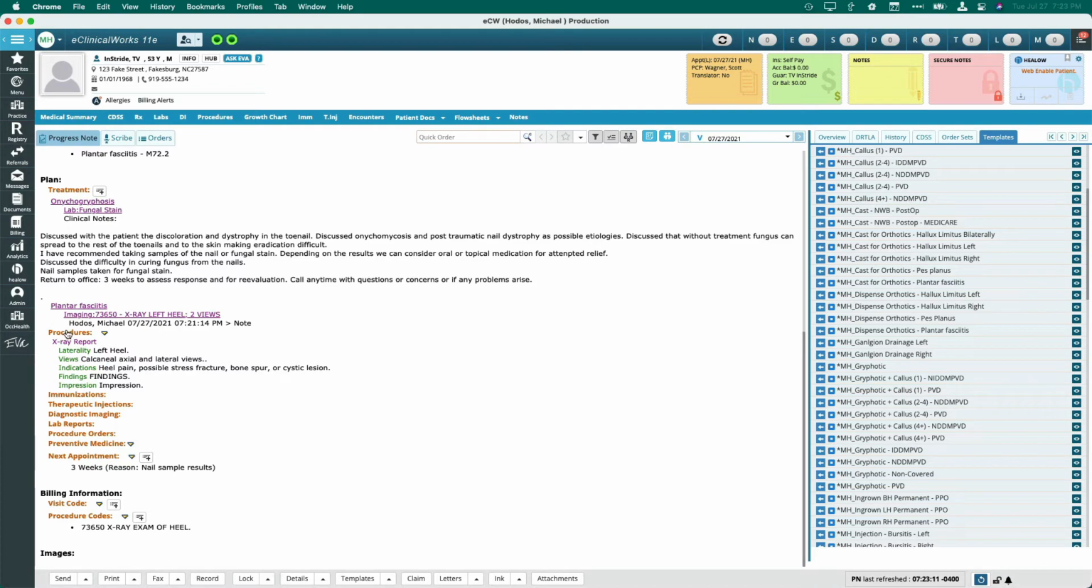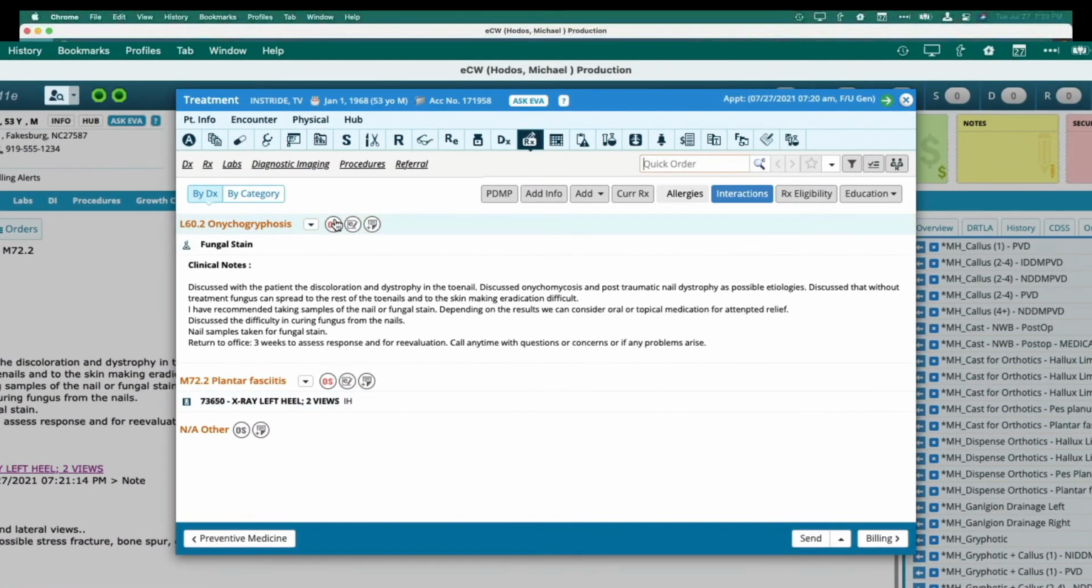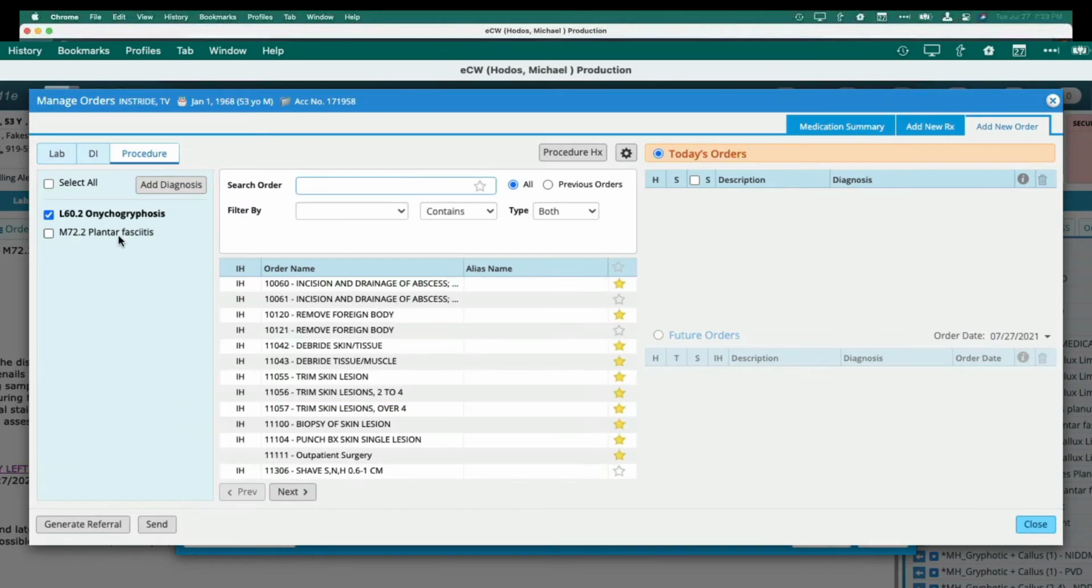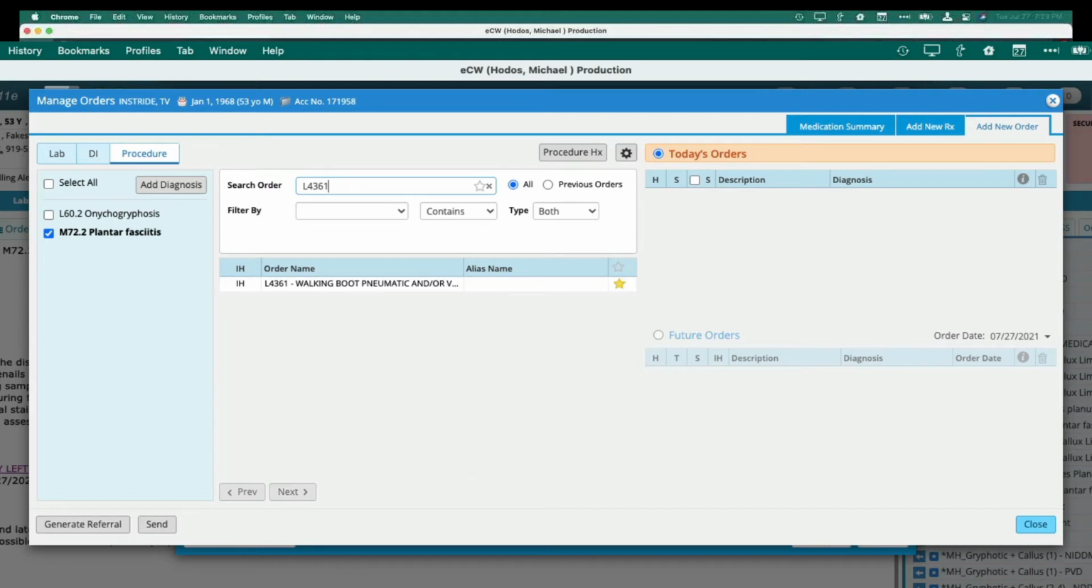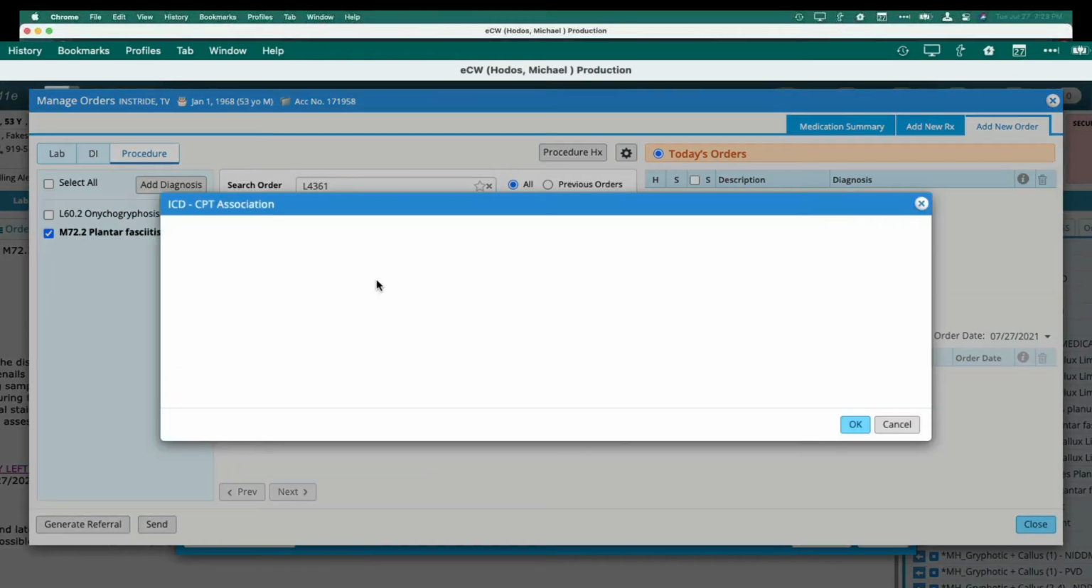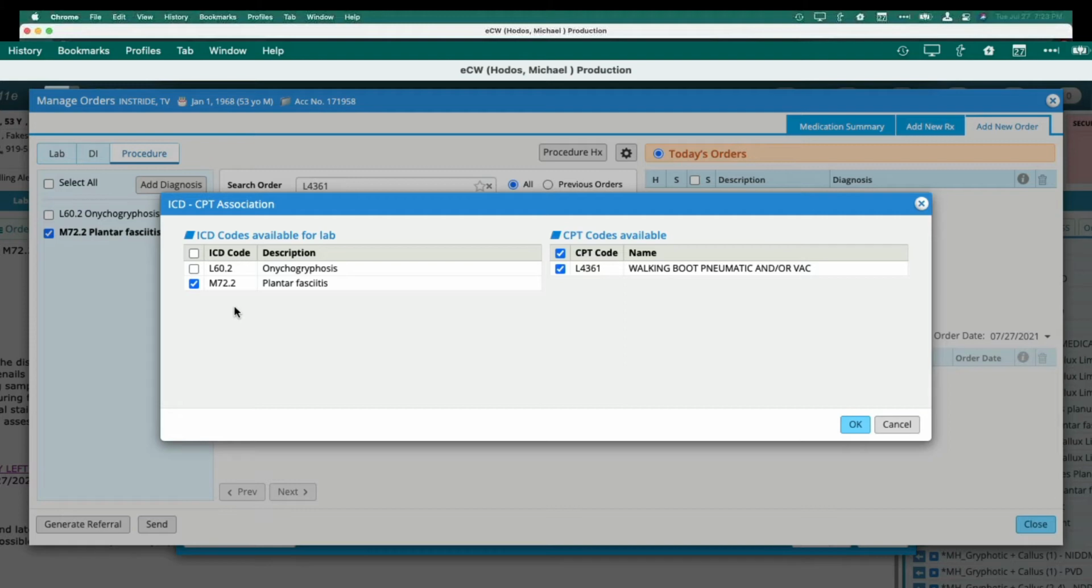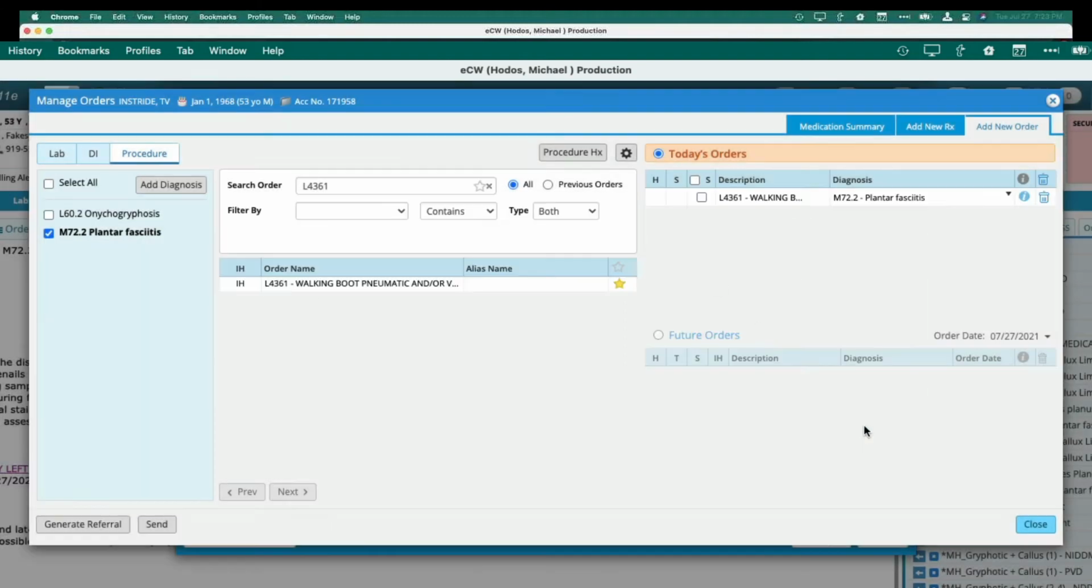But you have to order an X-ray. Let's say you want to order a camwalker. You've got to order this because you want to get paid for it, because it is ordering it that puts it in the billing. Camwalker is L4361, is that right? Okay. Yeah. All right. So again, plantar fasciitis, walking boot, great, and close.